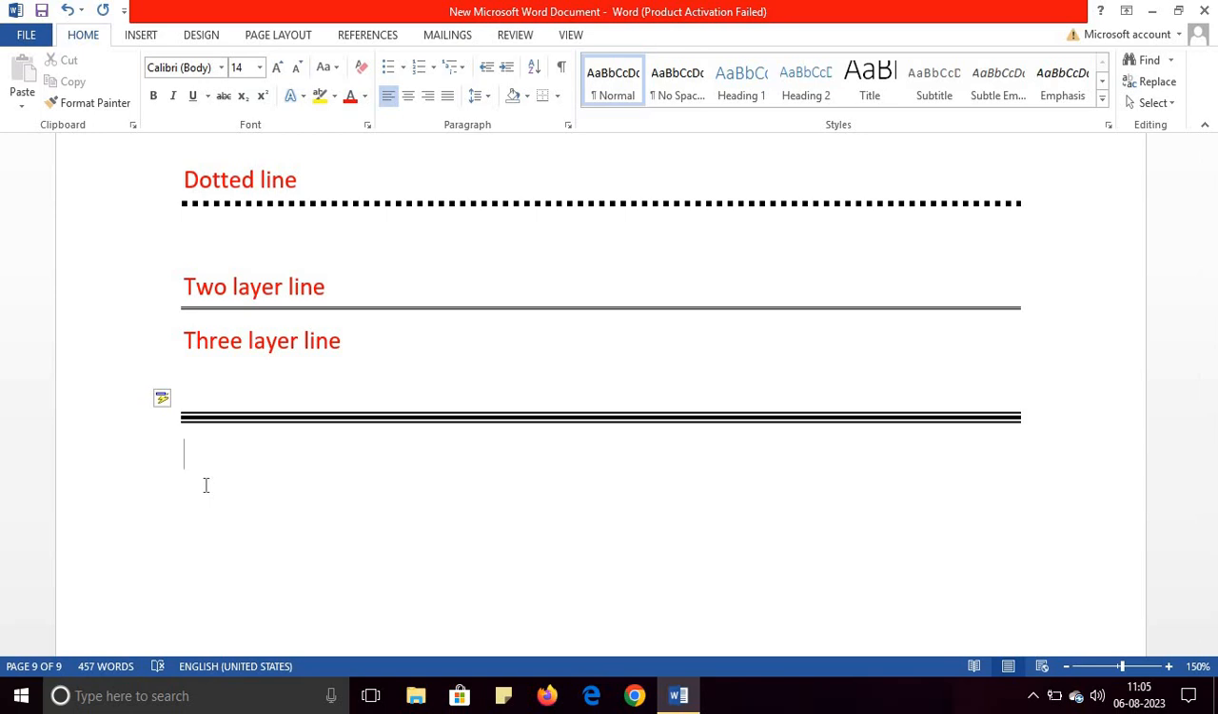So it's very simple. And if you want to insert, let me create another line. For that you will use tilde symbol 3 times and press enter, and you can see this type of line in Microsoft Word. So next I will discuss how you can generate different types of symbols in Microsoft Word.